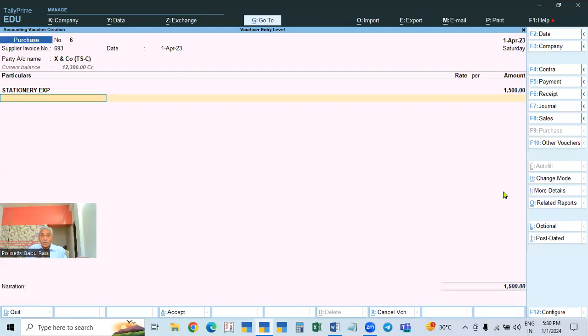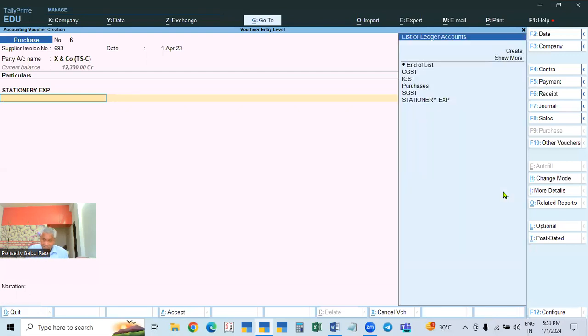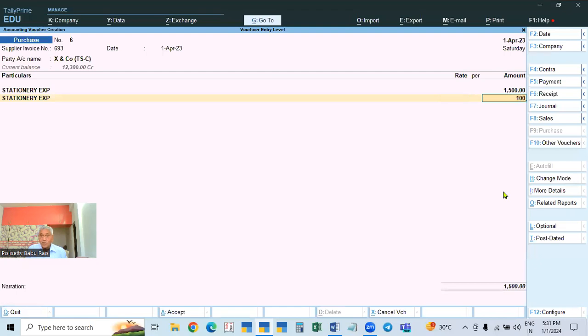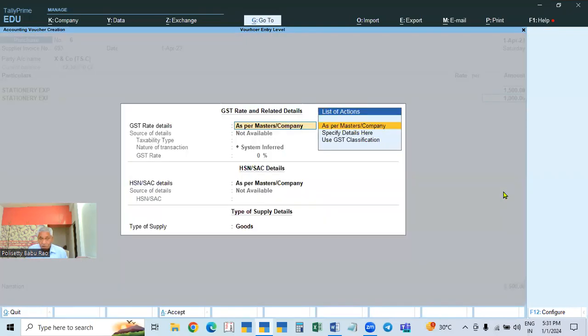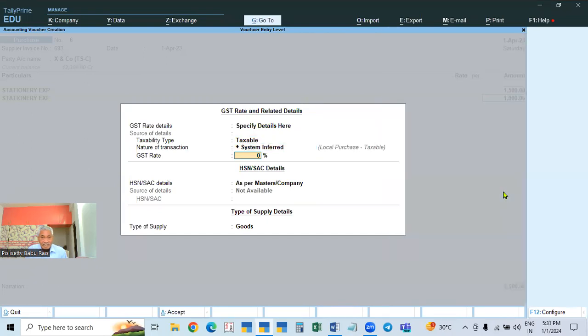Now there are some more items. So in this, again, take the same account. This time it is 1,000 rupees. And here also, specify the details. Now it is 18%. And now specify the details here. For example, 1133. For these items, for this rate, the number is this for this service.